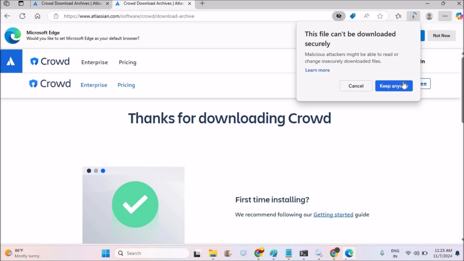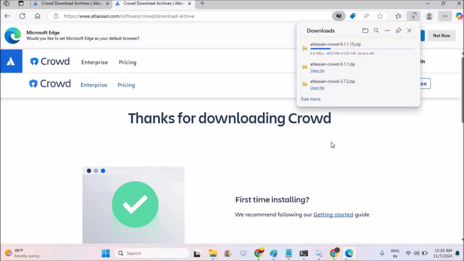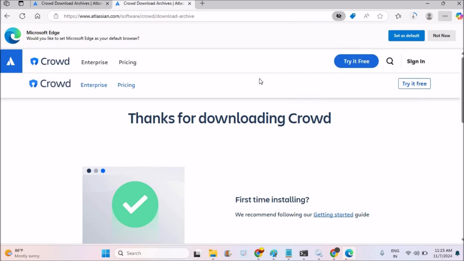So this file can't be downloaded. You need to say something like keep anyway. Once you choose this option, as Atlassian is a secured website, I feel no harm installing this on my laptop, so I said keep it anyway. So if you feel the same, you can download it through the Microsoft Edge browser.